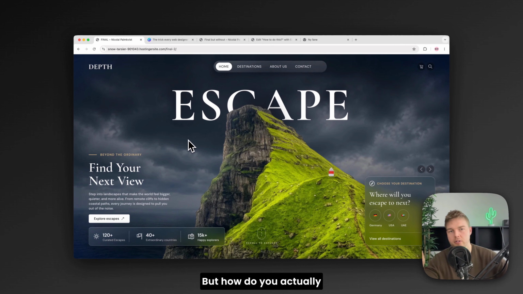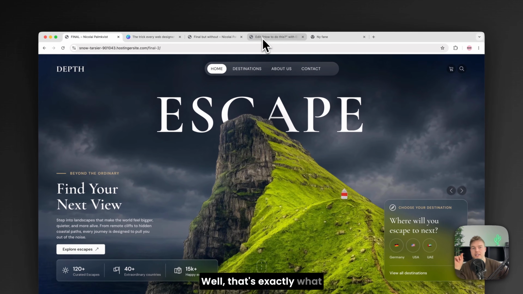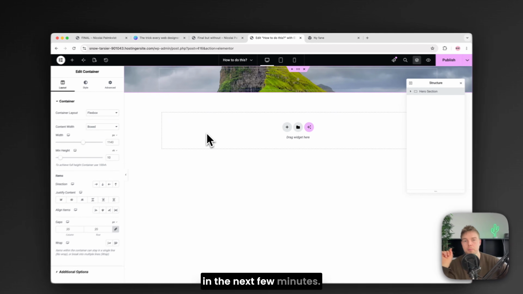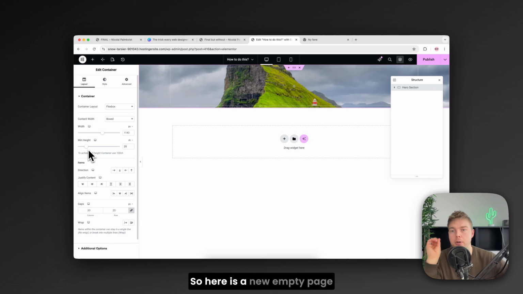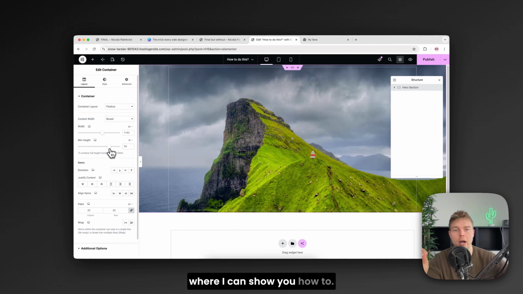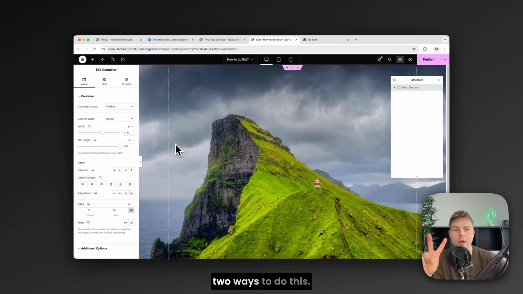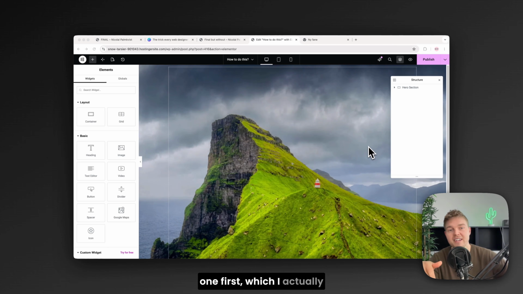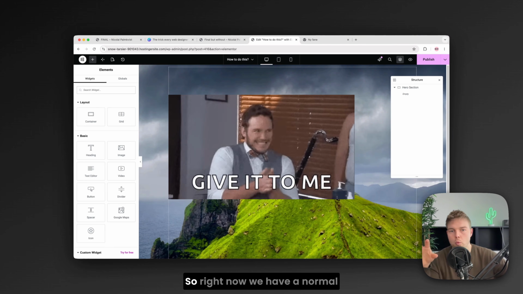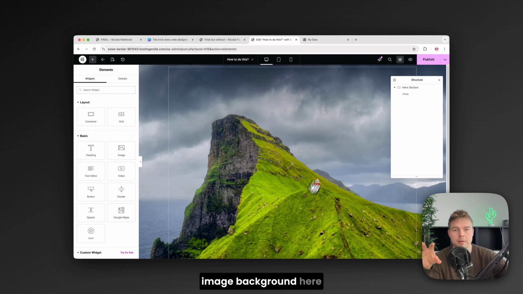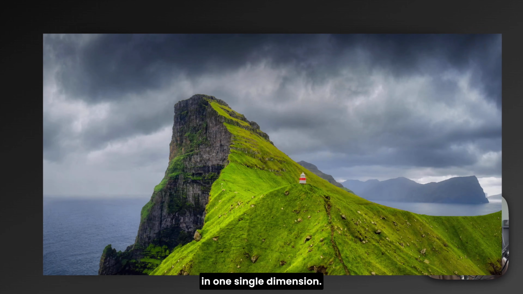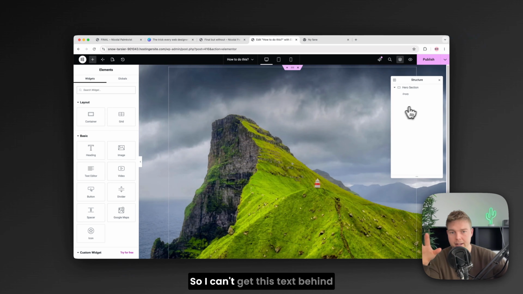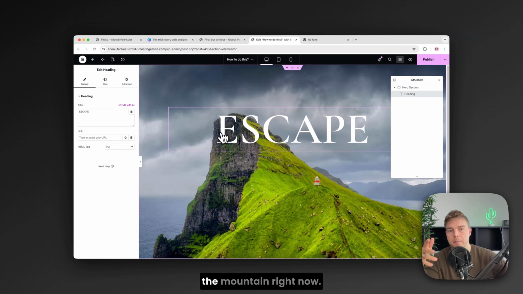But how do you actually create this effect? Well, that's exactly what I'm going to show you in the next few minutes. So here is a new empty page where I can show you how, because there are basically two ways to do this. So let's start with the easiest one first, which I actually didn't know existed until I started working on this video. So right now we have a normal image background here in one single dimension. There are no layers, so I can't get this text behind the mountain right now.